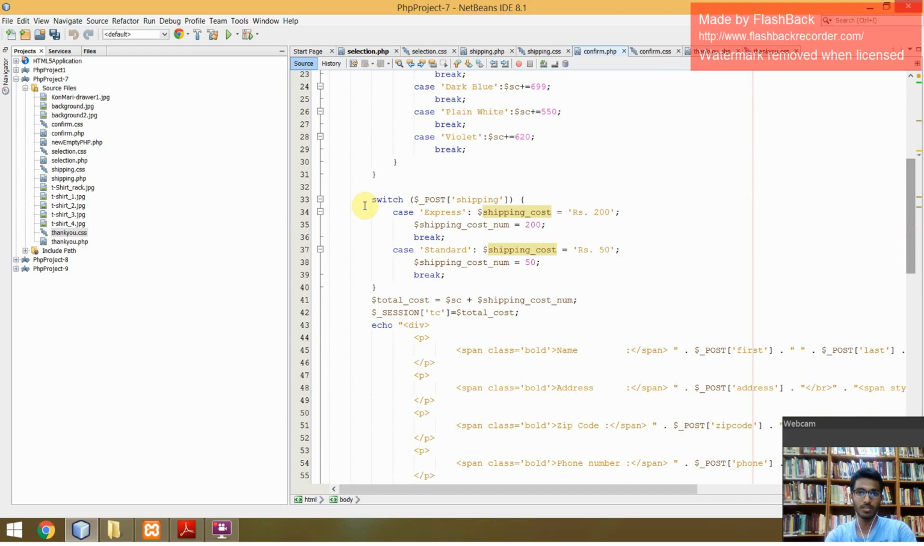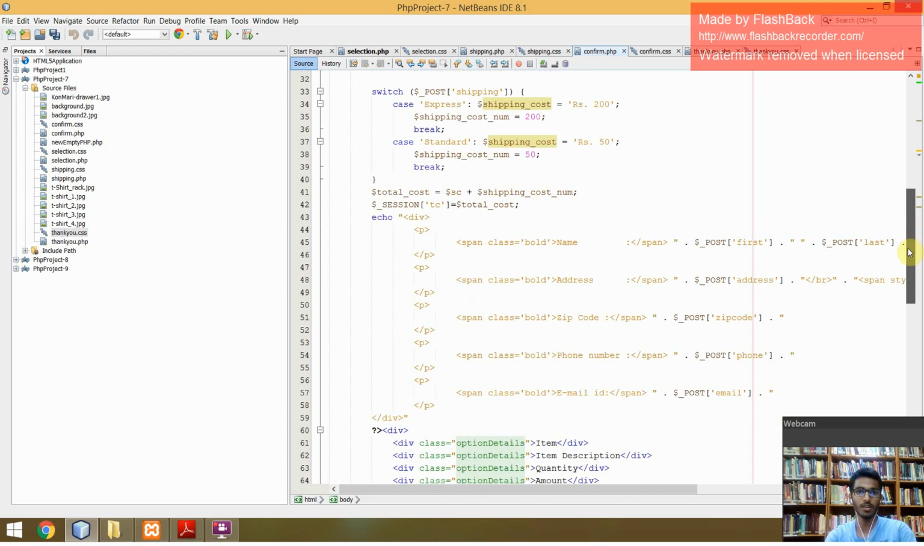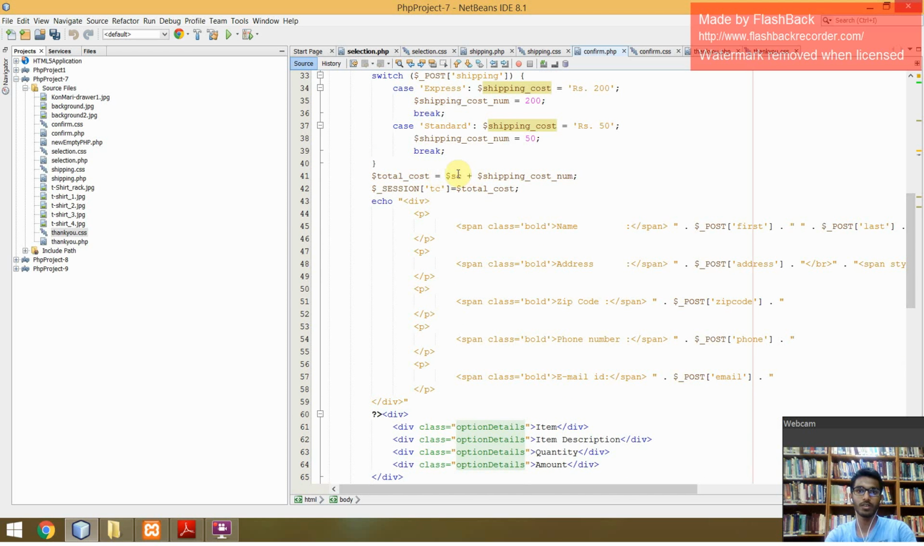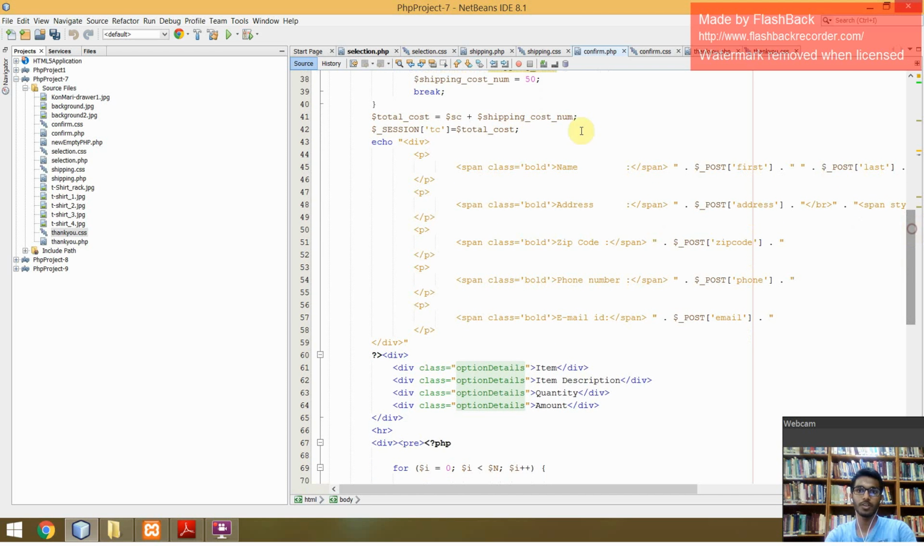Okay, then after that, according to the post of shipping, if it is express, it is 200. If it's standard, we are going to choose the cost as 50 rupees. And after that, we calculate the total by summing up both values, shipping price and sum of the t-shirts, and then we print these values in a division in an order.